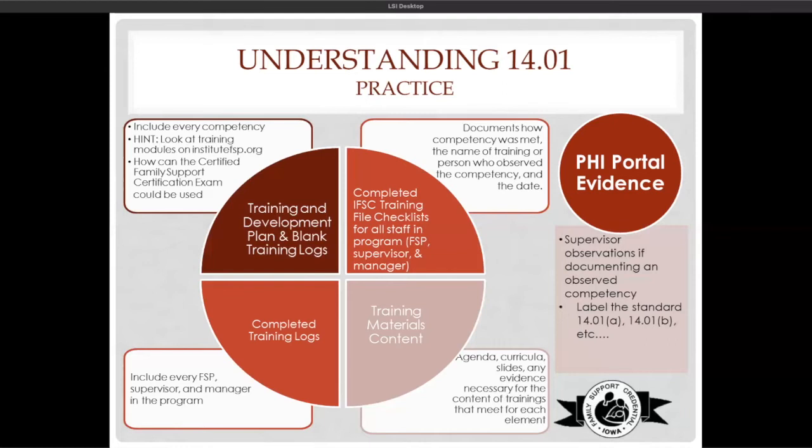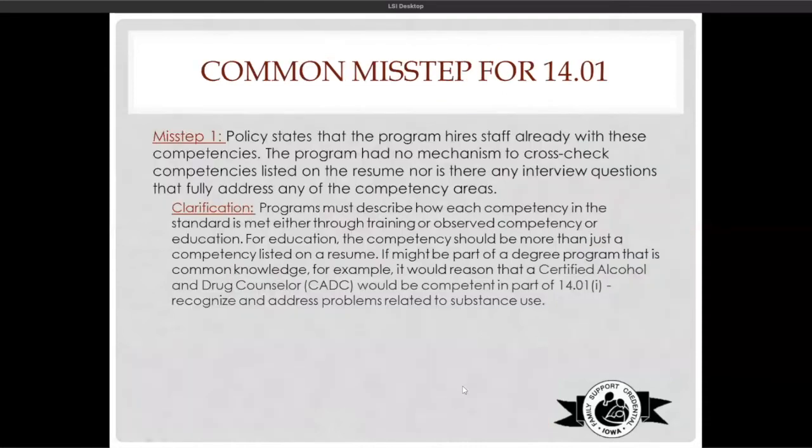Make sure that on those, though, that you're labeling those standards where those standards are found. Don't just leave things up to the interpretation of the peer reviewers, because their interpretation might be different than your interpretation. So, some common missteps that we see for 1401.